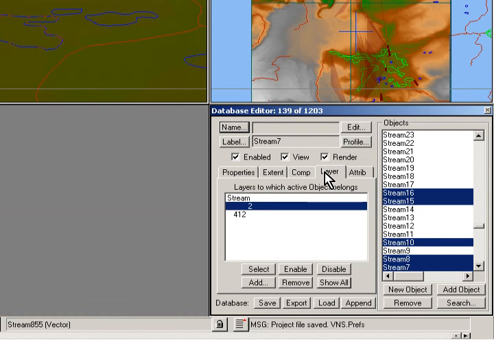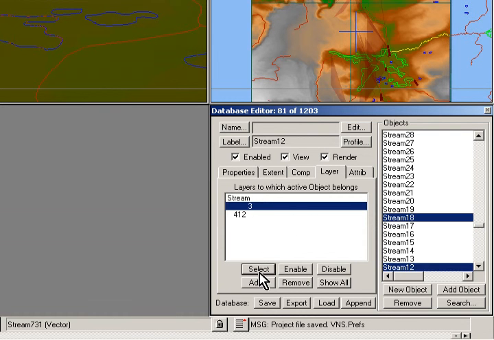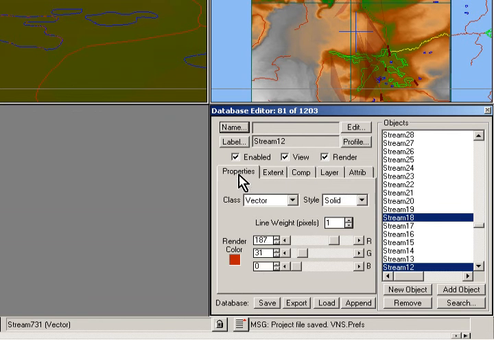Return to the Layer page and activate Stream 12 in the Objects list. Activate the 3 layer and select Layer. Turn to the Properties page and change the color to 0 red, 0 green, and 255 blue. Increase the line weight to 3. Leave the style at solid.